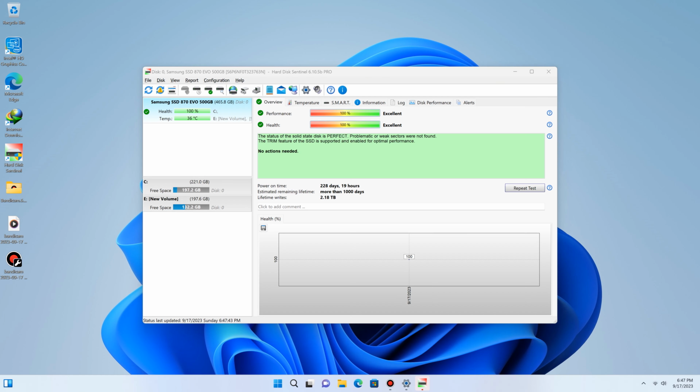Okay. On the overview, we have a performance. This tab is about the performance of your SSD or HDD drive or a kind of SSD like NVMe drive. The performance is excellent, and this is about the health. You can measure the health by this software, SENTIal, and power on time.